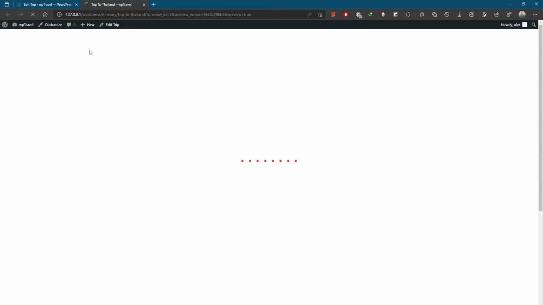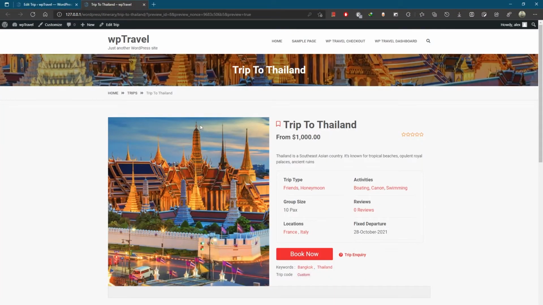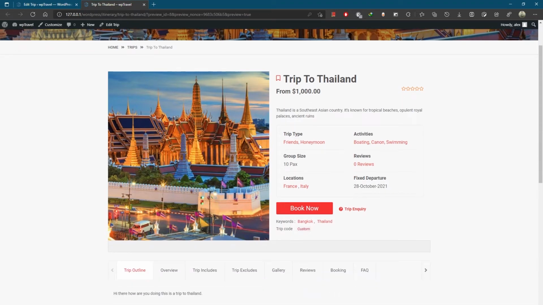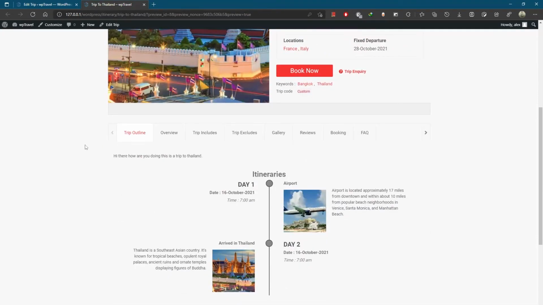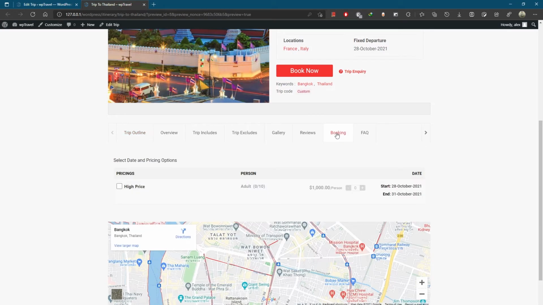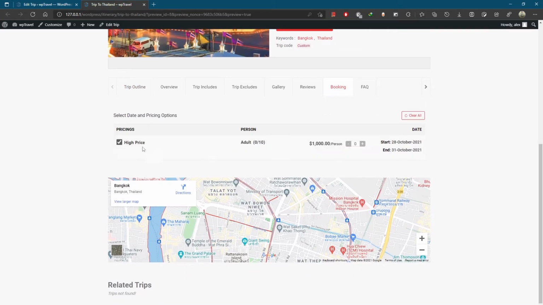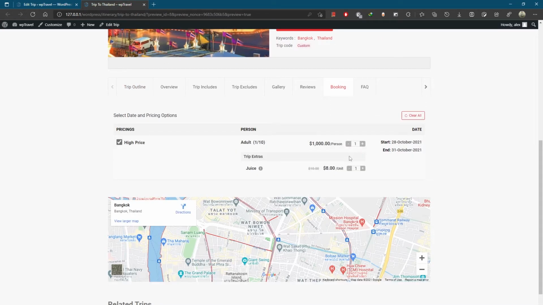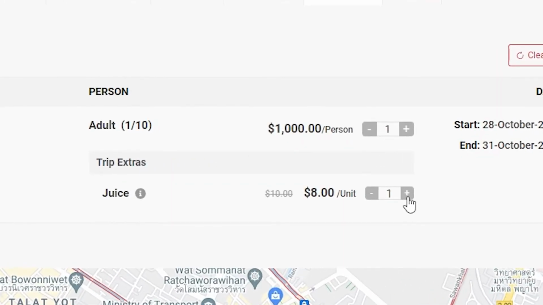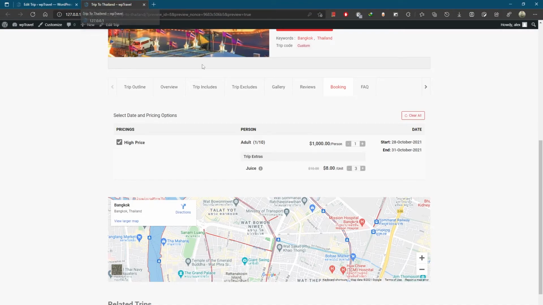Here in the front page, you can see that currently it is not being shown up. So how you can actually see what we've added, just navigate to booking, and when you check the high price and add a member, you can see the juice in here. And because we added a sale price of $8, you can see the prices cut up to $8 per unit. So you also have an option to increase the units and you can see the price also increasing gradually.